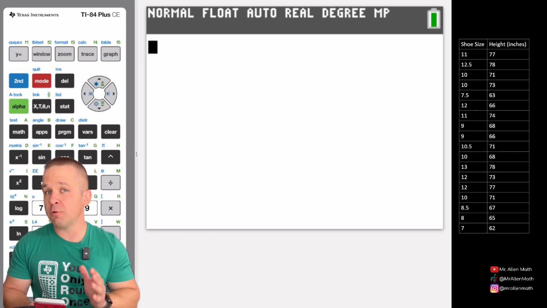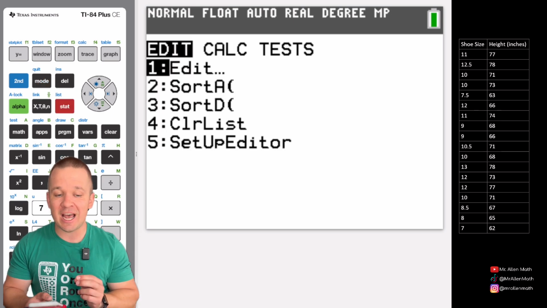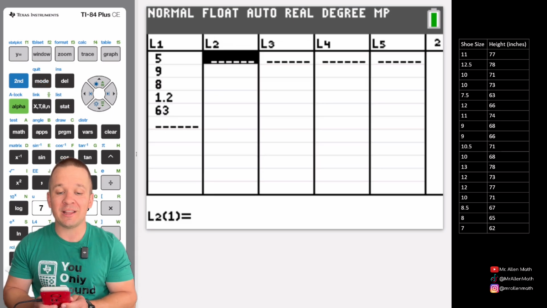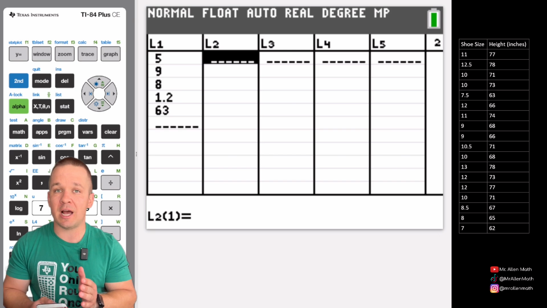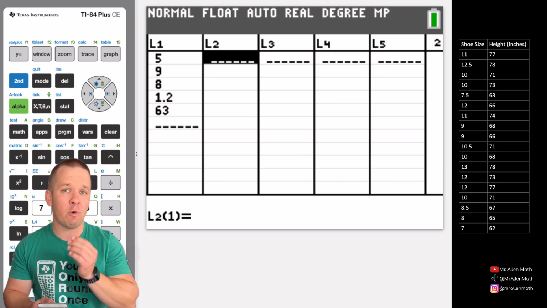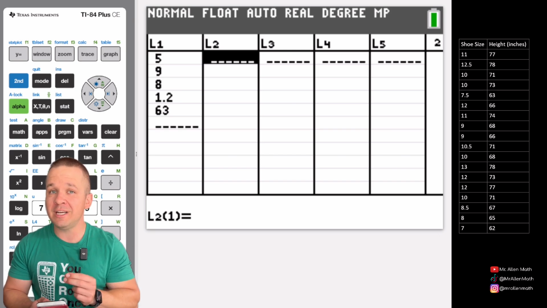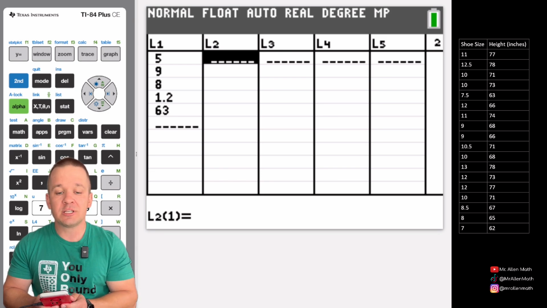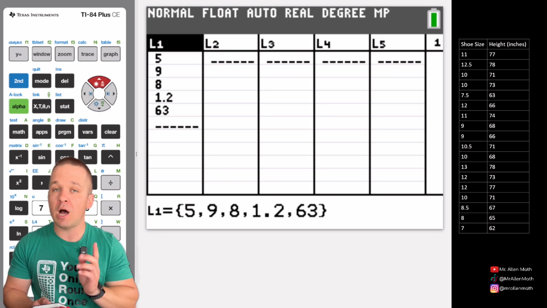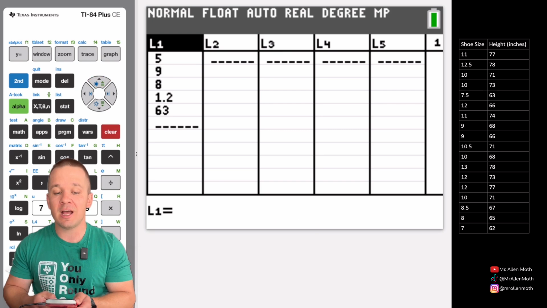classroom. So the first thing we're going to do here is I'm going to hit Stat, and we're going to go to Edit, and that's going to bring up our lists. All right, you see I have some data off to the side that I want to input here, but I will need to clear some things out first. So I'm going to arrow over to L1, arrow up there, and then I'm going to hit clear and enter.